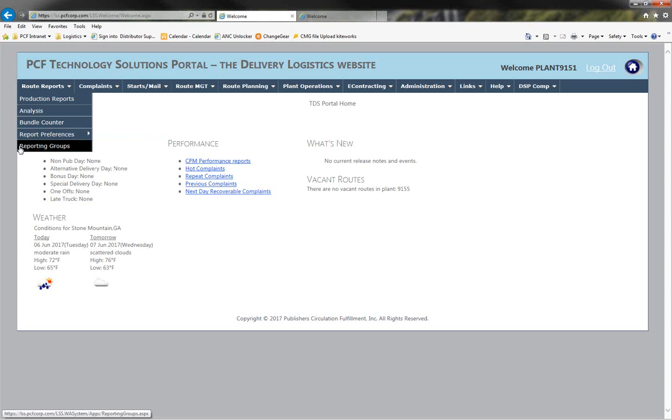And reporting groups where you could set up different routes to be able to be printed earlier, or whatever type of group that you have. You'll be able to create a group just pertaining to certain routes for printing. Okay, so that's pretty much what we're going to go over.